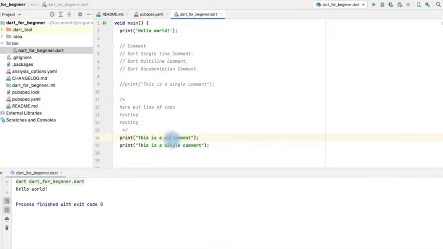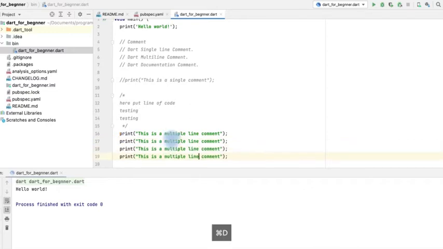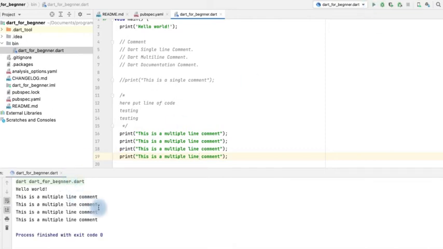I erase the forward slash at the beginning of the multiple line comment. I duplicate this line, save the program and run it. Run. You can see the program prints the 4 lines. This is a multiple line.